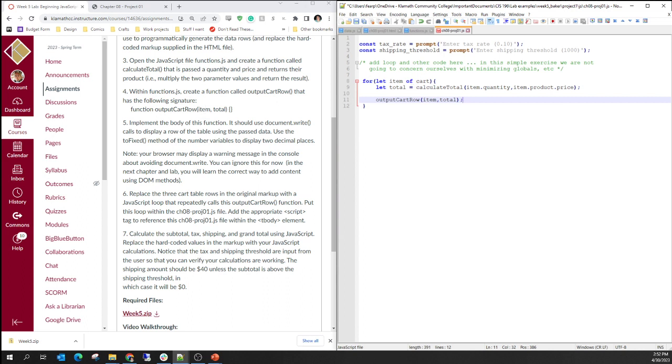All right. So that is how you call that function repeatedly. The next thing we need to do is add the script tag reference within the table body. So what we do for that is we're going to end up hopping back over to our HTML file, and we're going to add that in there, right?